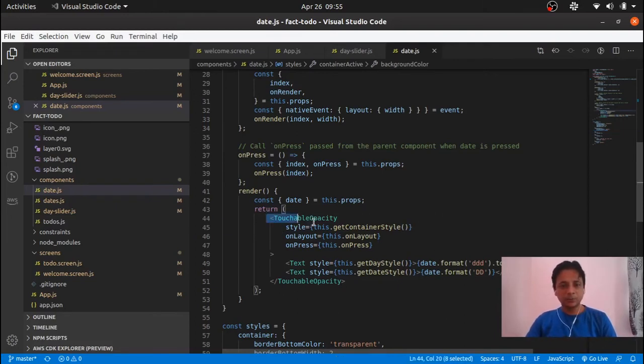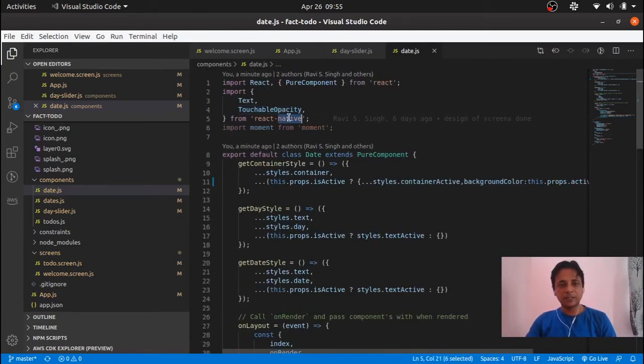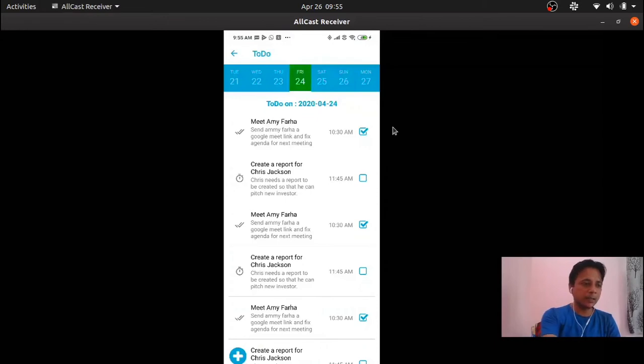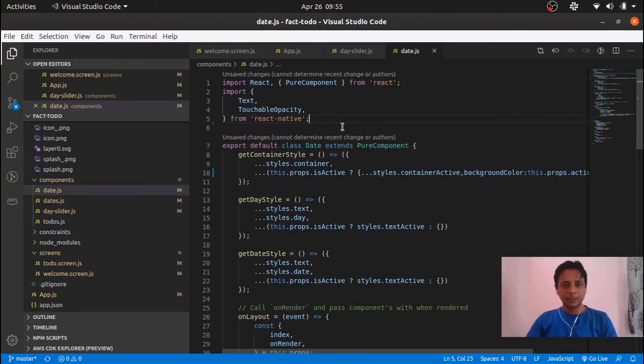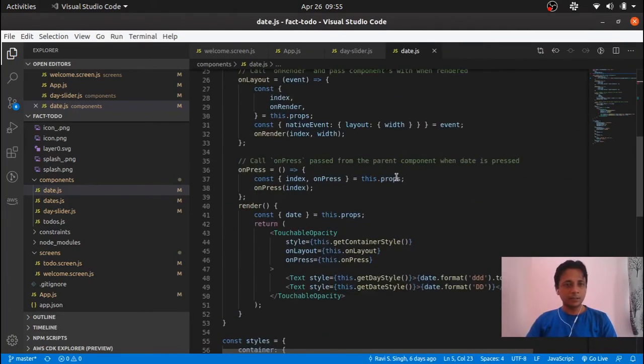Okay, so these are a few features that have been used, like TouchableOpacity, which is a component from React Native itself. When I press something like this, it gives a cool effect that the thing has been touched. It gives the user some idea that the thing he was trying to do has been completed. These are eye candy, I would say, but a good thing to have. Okay, so this is the date component.